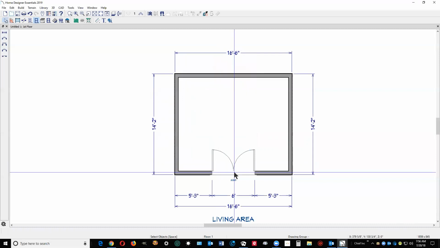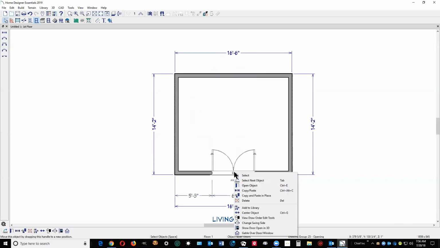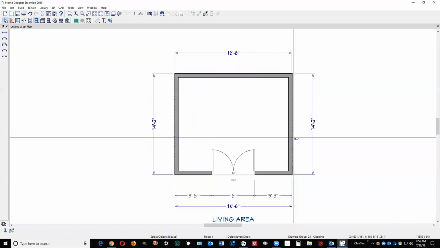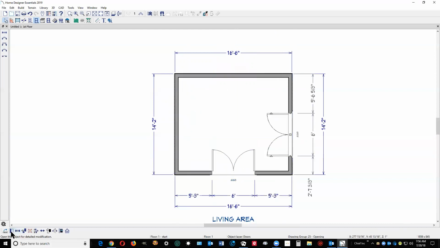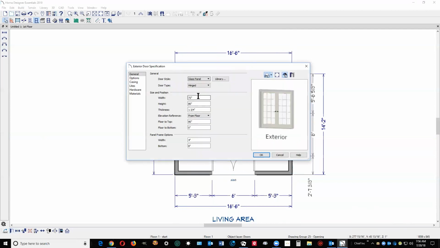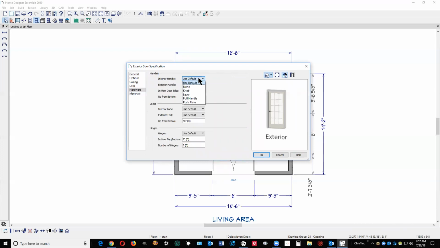Okay, now I'm going to take this door and make a copy of it over there, and I'm going to make it just 36 inches wide. And we'll go to the Hardware tab and get rid of the hardware. So it has no visible hinges and no hardware.